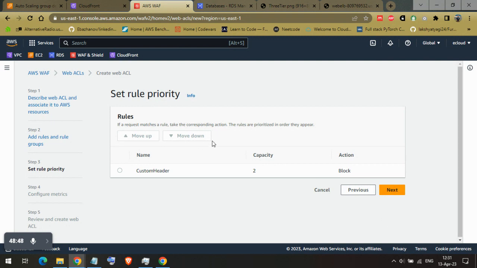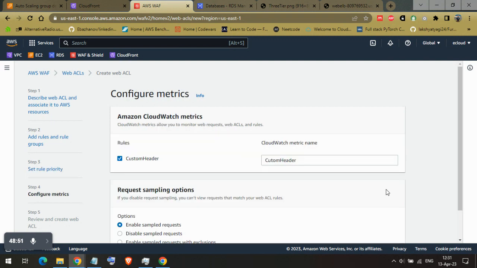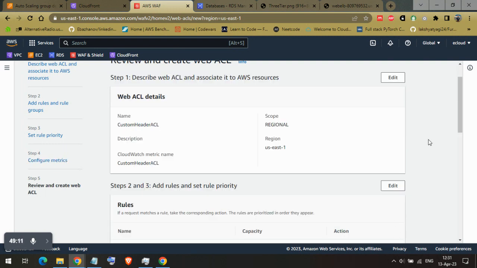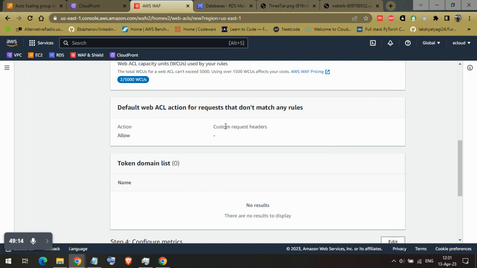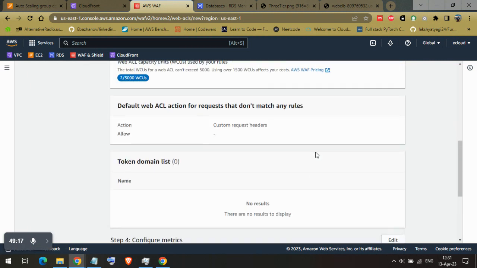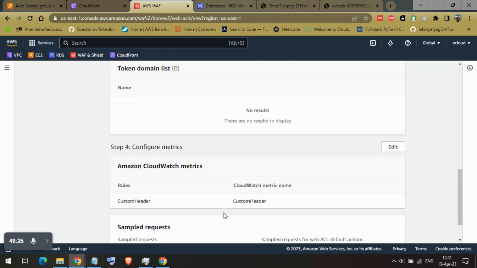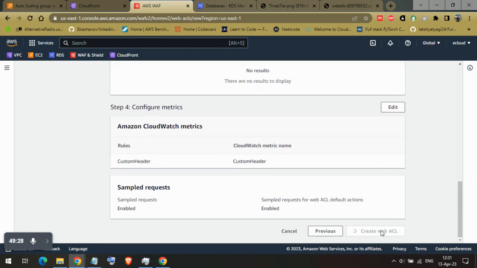And then the priority, just leave it as the default. The metric name is for the CloudWatch metrics. Then you can leave it as that. Then you can go on and review. I've left the default action as allow. What this means is that if anything is not dropped over here, that means if it comes with the custom header, it will be allowed. Then we can create the web ACL.